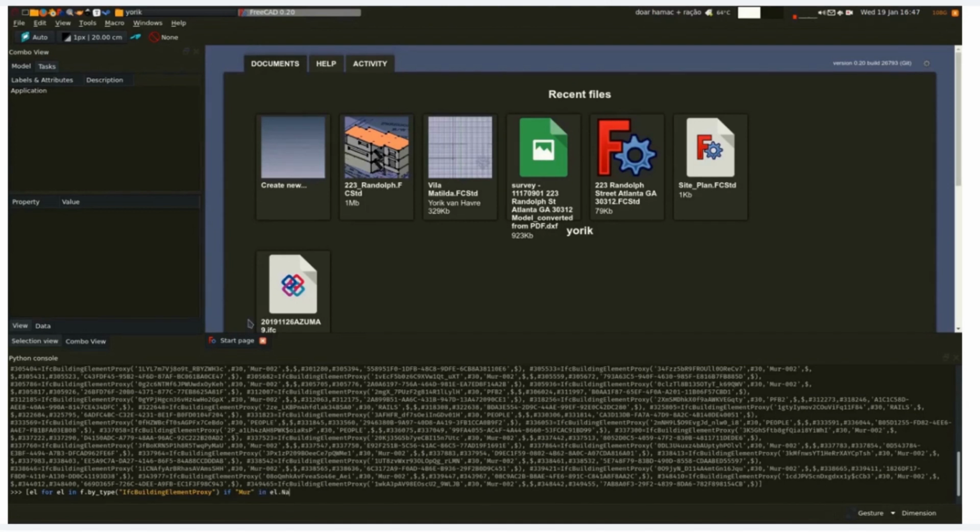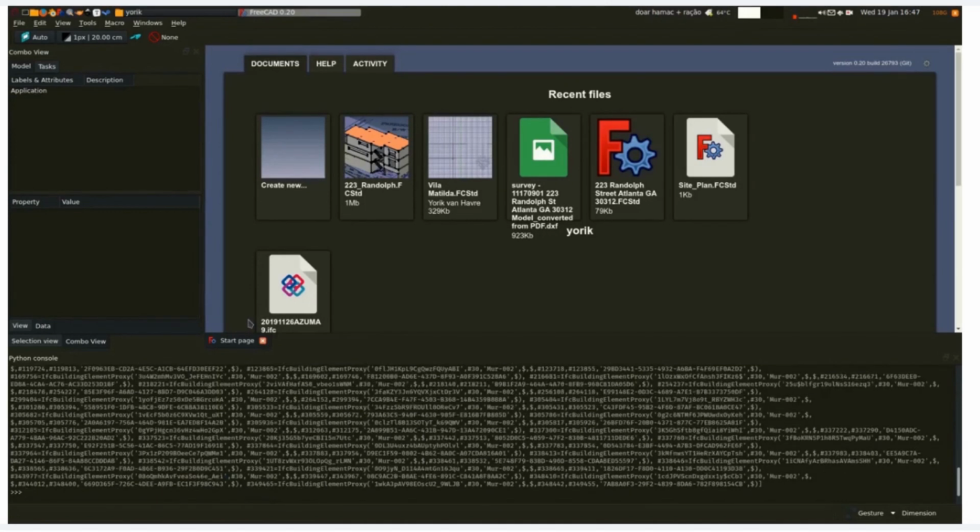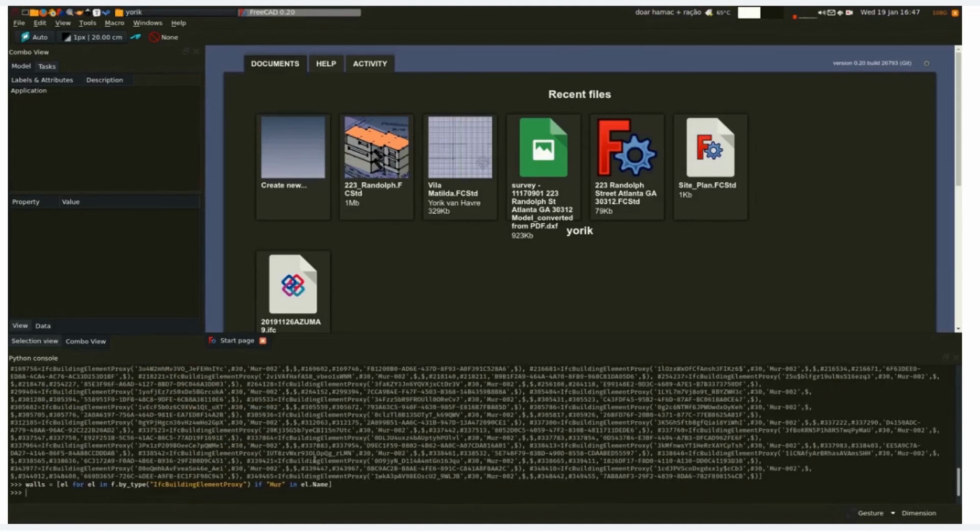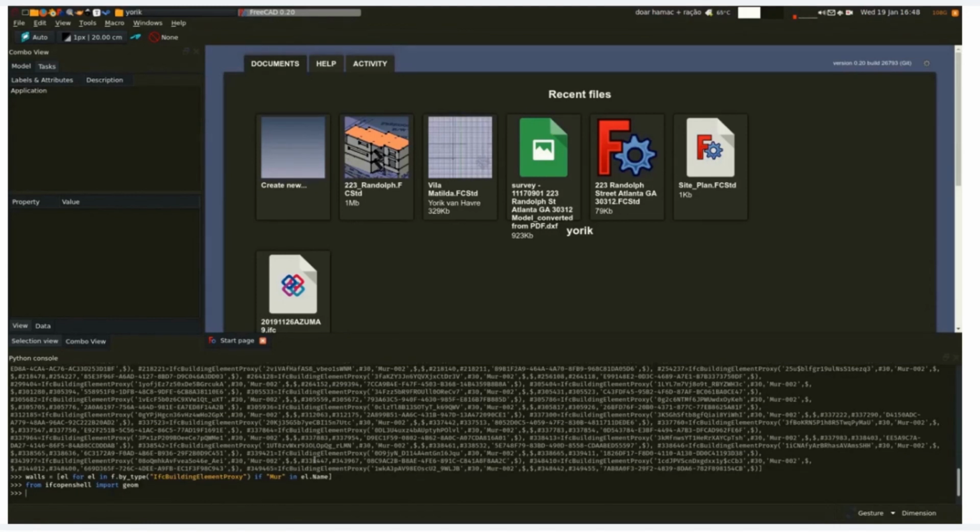We've seen that all the walls have the name "mur", which means wall in French. So we are actually able to isolate these by name in this case. So here we have all our walls, provided of course that they were correctly named, but let's assume they are.